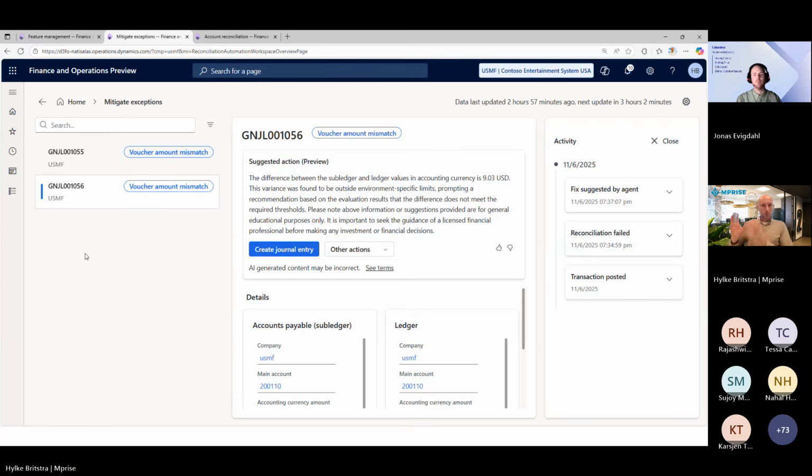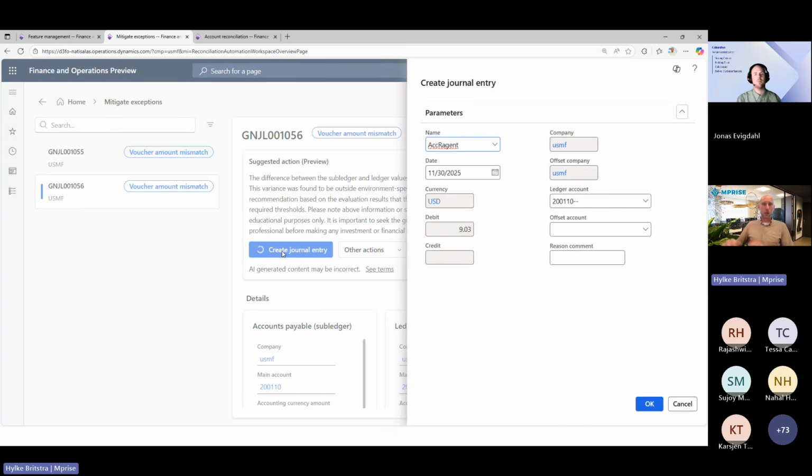So what the agent consequently does is check the subledger and the ledgers, and if there is an exception, it will show the proposal for the solution, how to solve it. Well, if I say create journal entry, in this case, it will not create a journal automatically yet. So I have to tell what journal name I'm going to use for this posting, and what will be the main account where the difference will be posted to. And if I continue, the journal is not posted yet, it is prepared.